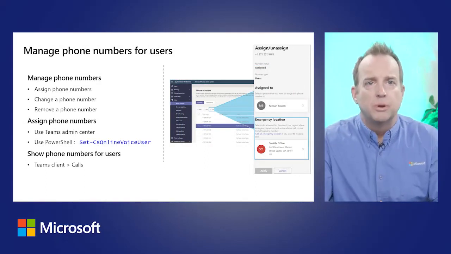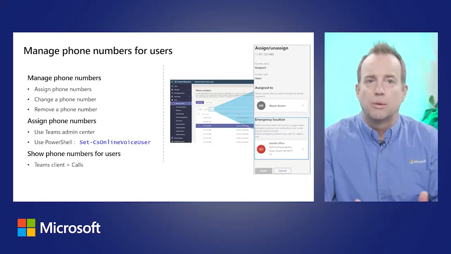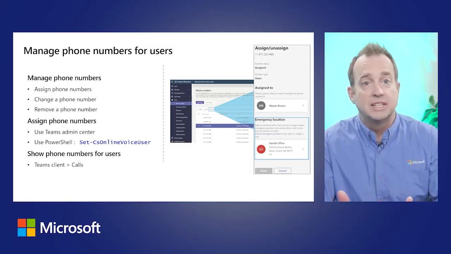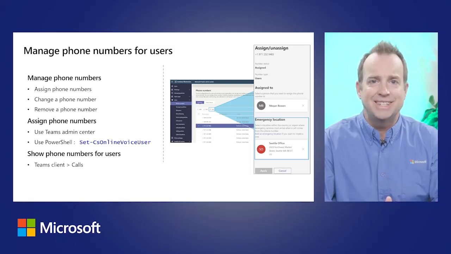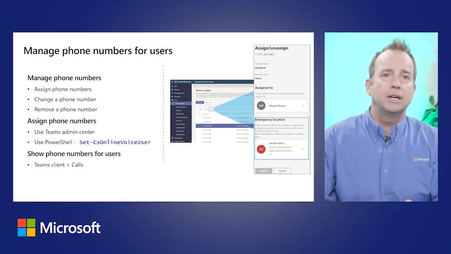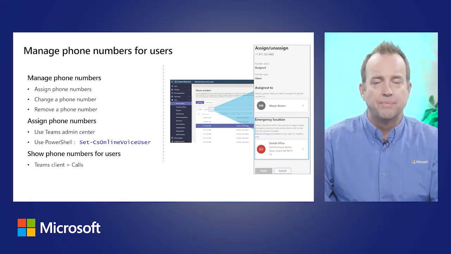For phone number management, we can assign phone numbers to users, or modify or change the phone number, assign it to someone else, or remove that number. And the PowerShell cmdlet to use is Set-CsOnlineVoiceUser. Yeah, it's easier to use the Teams admin center though.